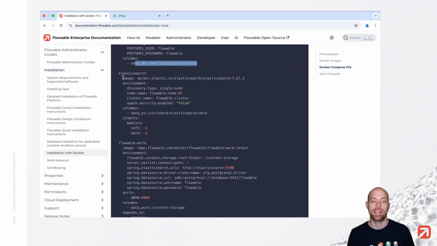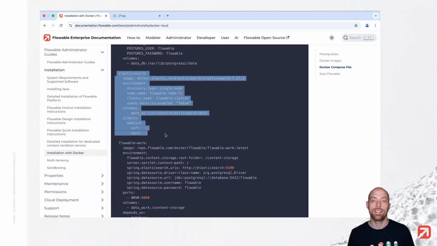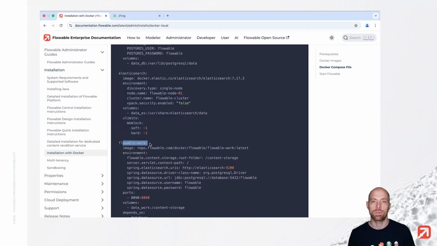Next is Elasticsearch. Elasticsearch is actually optional, but when you don't use Elasticsearch, you also need to disable it for Flowable Work, so that you need to set Flowable Indexing Enabled to false.